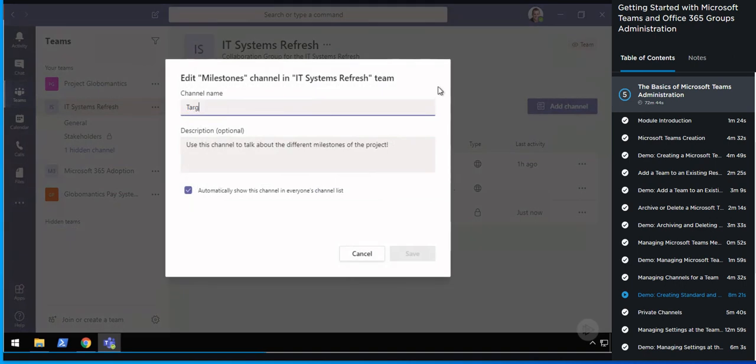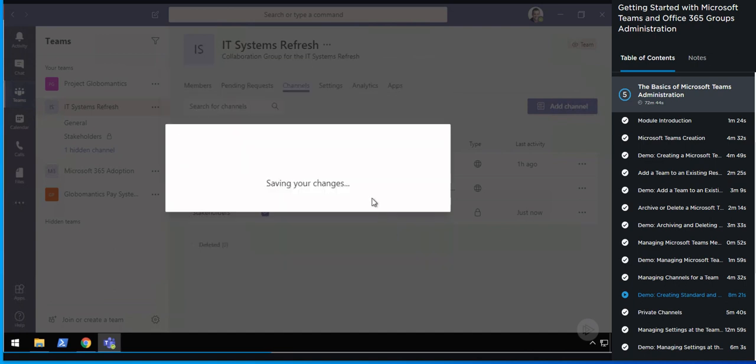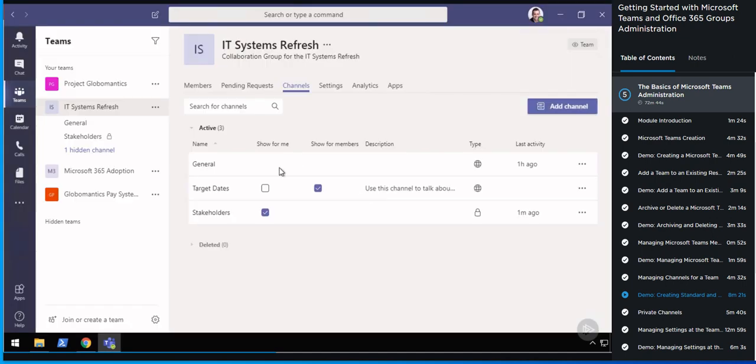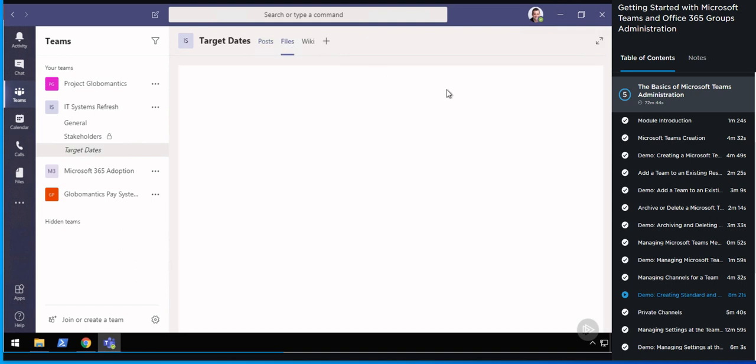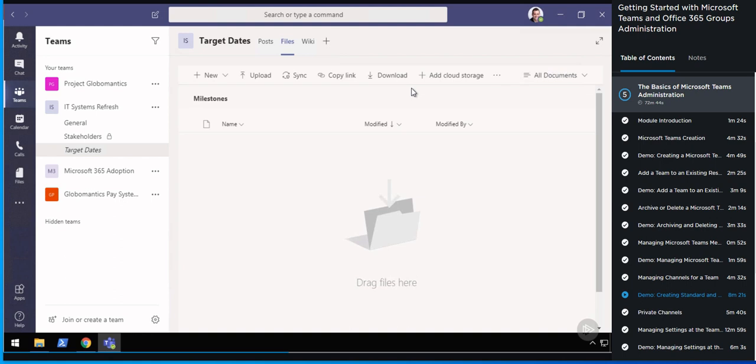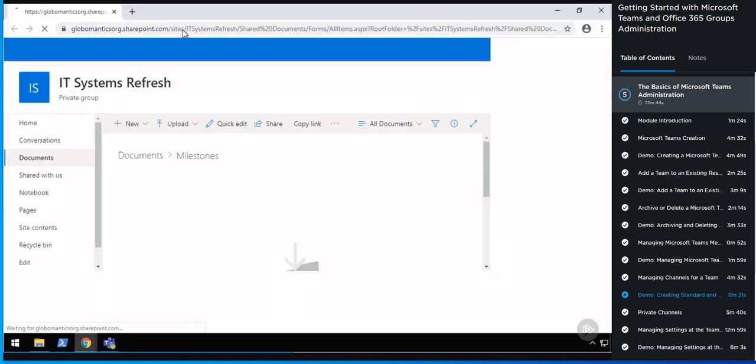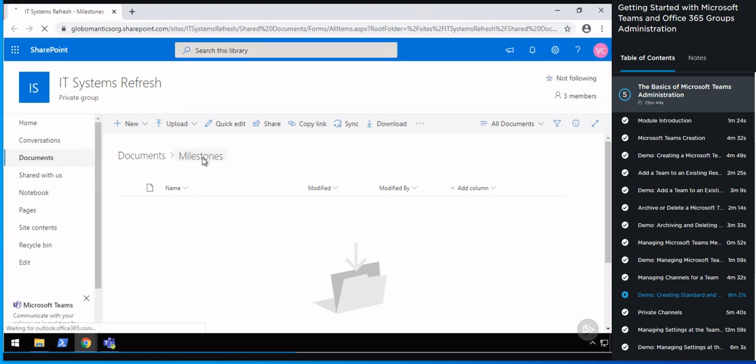To show this, I actually just opened Teams inside of an incognito browser, where I also logged in to Dropbox. This way you don't have to see the login process and multi-factor authentication in Dropbox. Now let's go into our target dates channel under files. Then we can click on add cloud storage.